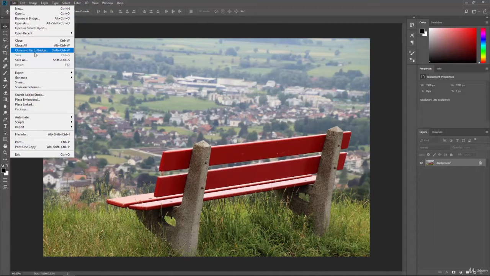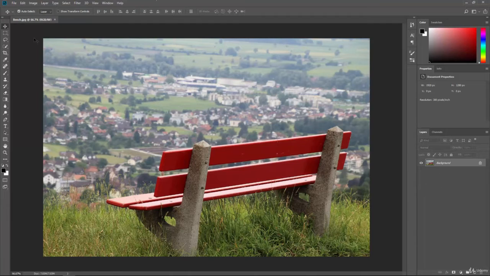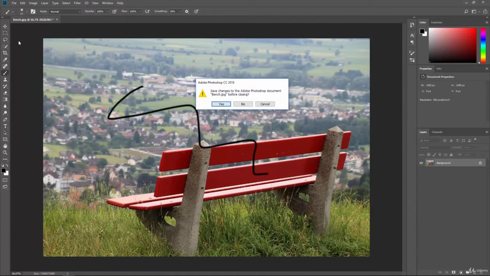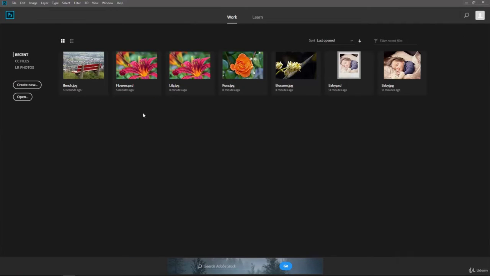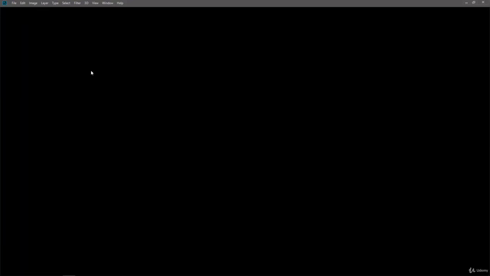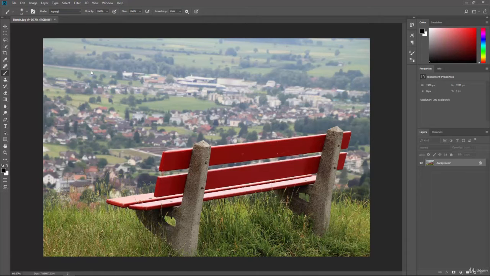Now, if we make any adjustments and we try to close out a file, it's going to ask us if we want to save that file. So if I come in here and I just scribble and then I go to close, it's going to say, do you want to save changes to the Adobe Photoshop document bench.jpg before closing? If I hit yes, it's going to override this and save with this squiggly line on here, and we don't want that. So we're going to go ahead and click no. So it closed it out anyways, but it didn't save that edit. So we'll click that one more time to open it up.